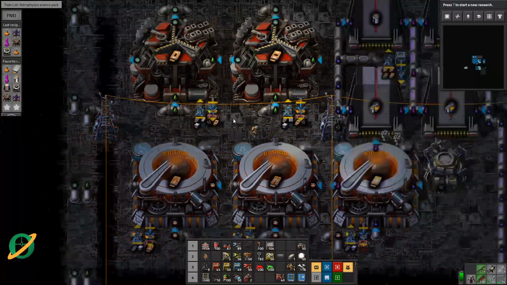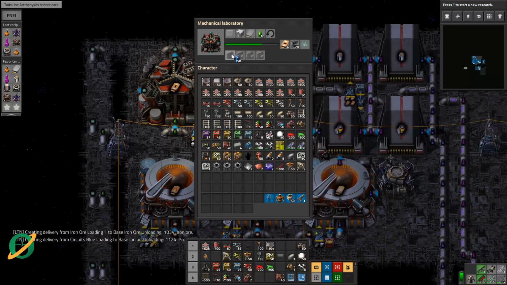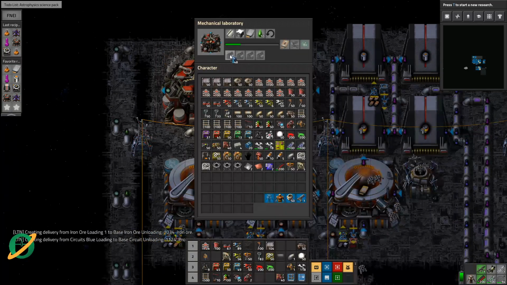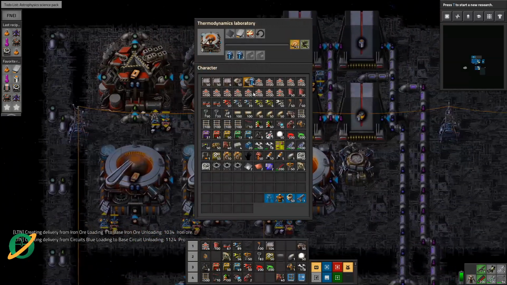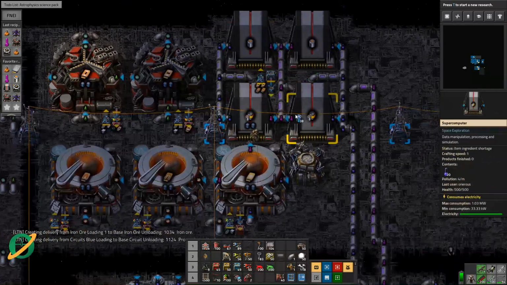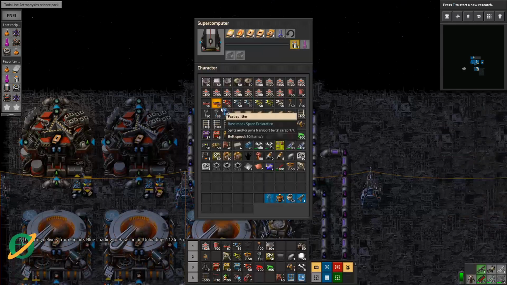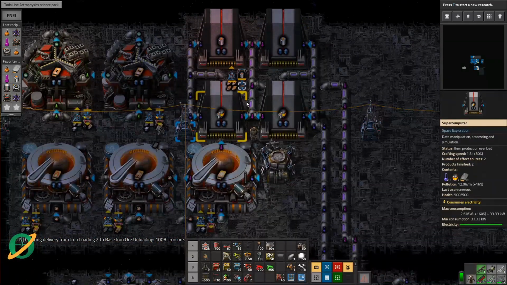Like, we're definitely speeding all this up. Also need to get some more modules, I guess. Oh no, I've got a module with me. We put 2 in all of these. And then, yeah, this is why I put 2 in them, because we can actually get 2 in these guys. There we go. That should even everything out.